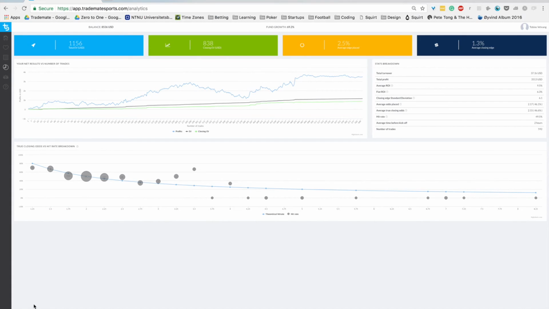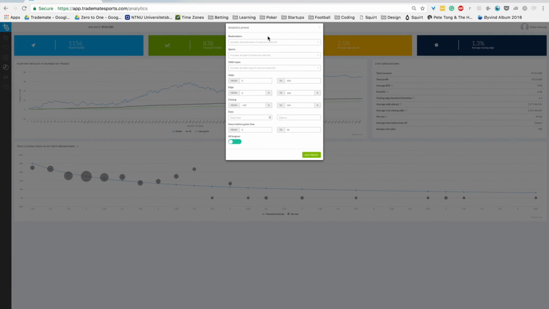Next, I'll show you how to use the constructive analysis tool to dig a bit more into the stats. In the bottom left corner, there's an icon which you can click. This brings up a filtering option so that we can dig into different subsets. Let's have a look at how Tobias is performing on the sharps overall.